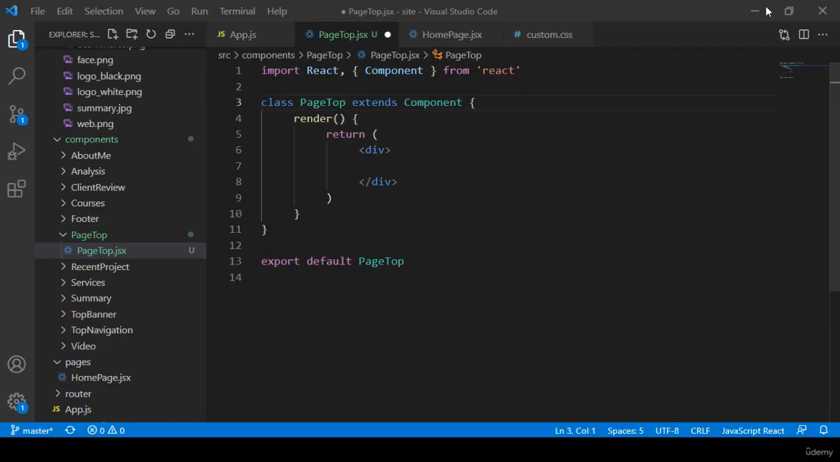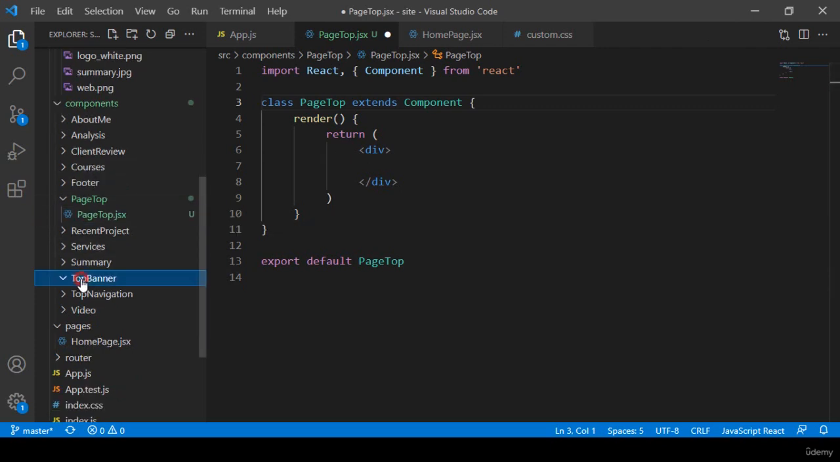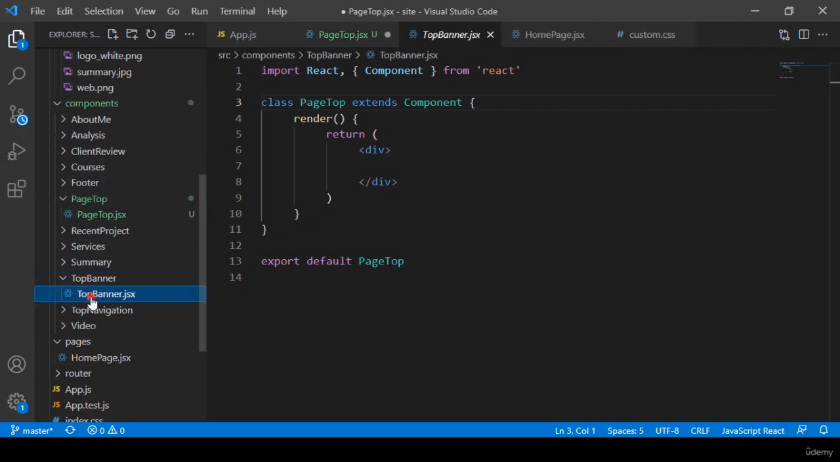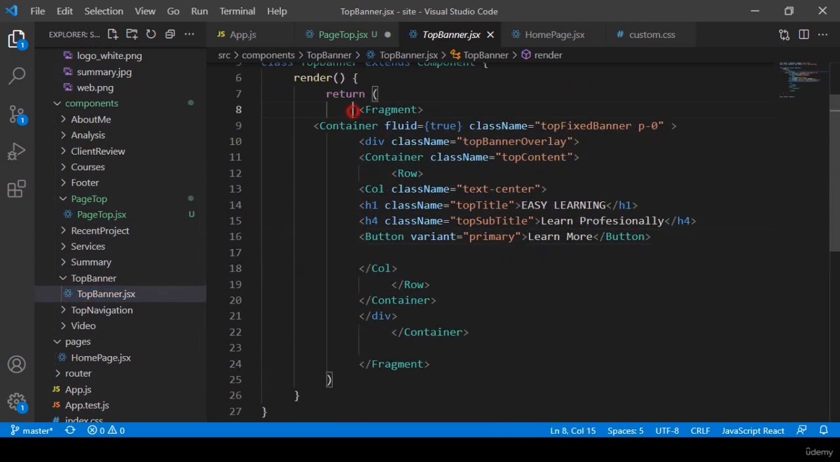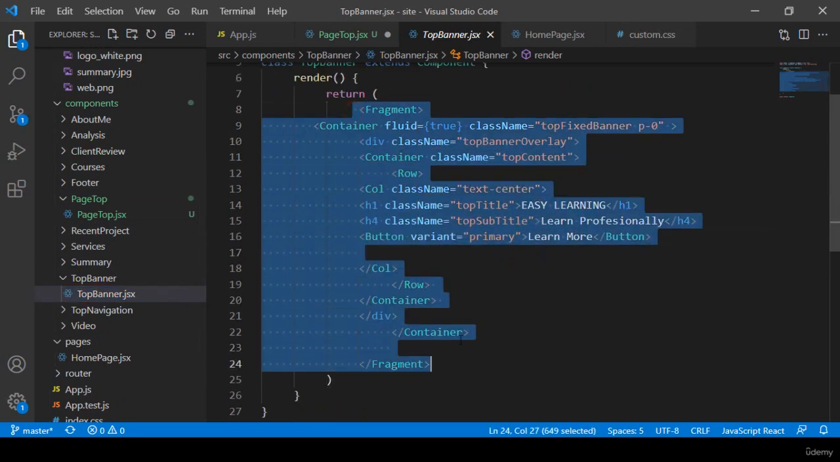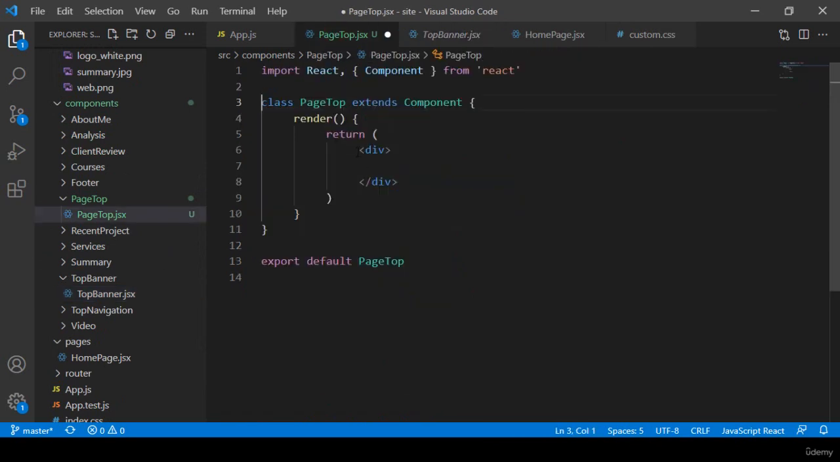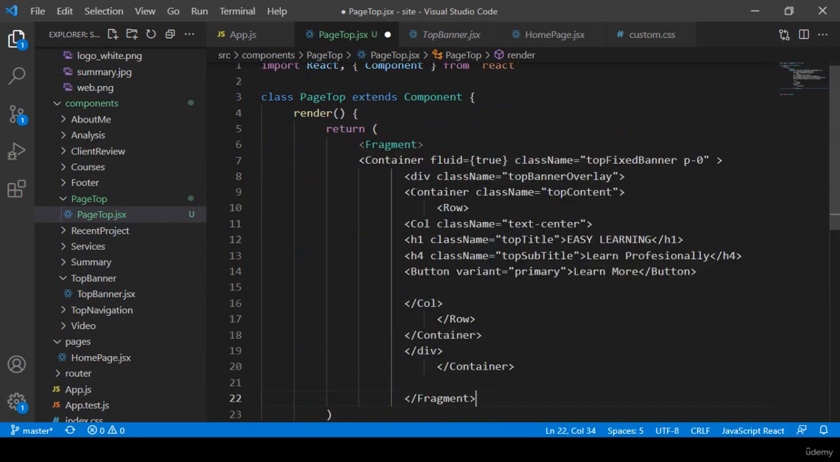So if you want to do that work, that will be our about. That means that is actually our top banner, right? So if you go to the top banner, that is our top banner. So now I want to copy everything. I copied this total fragment. I copy this total fragment, and now in our page top, I simply remove this div, and here I paste it.